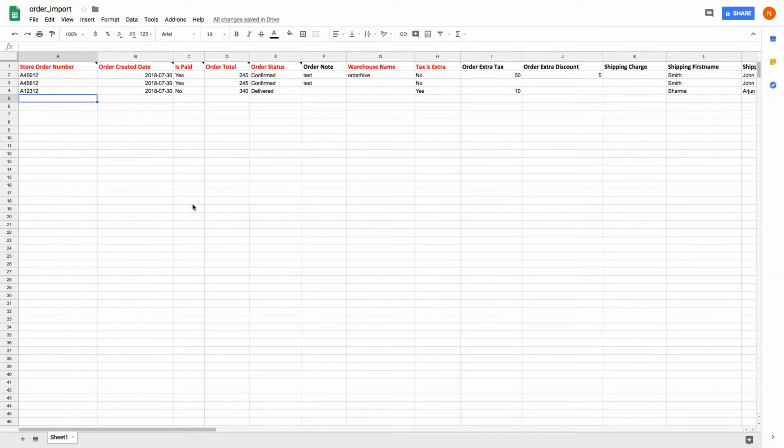This will export the template in an Excel sheet format in which you can enter the new orders that you wish to create in Orderhive in the given format only. Please make sure you don't delete any existing column or add a new one in the sheet. Enter the order details and follow the instructions mentioned in the comment box.